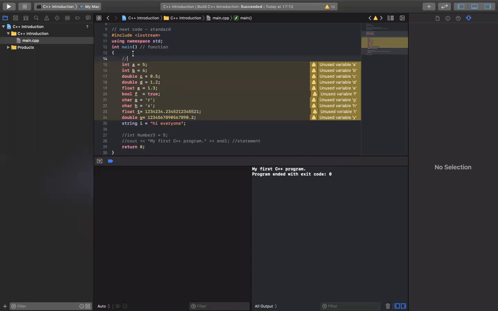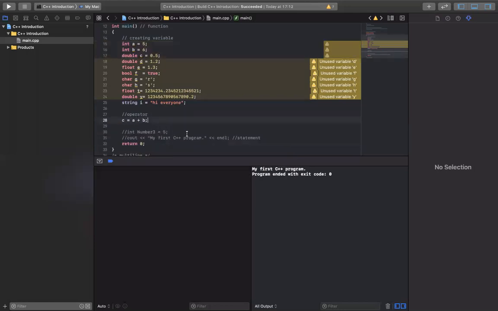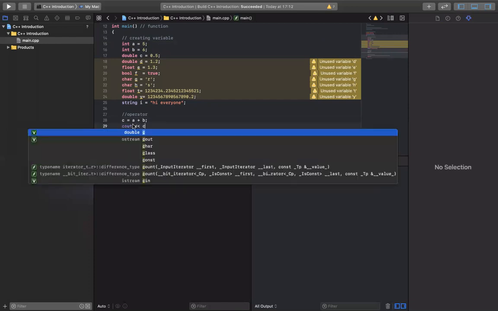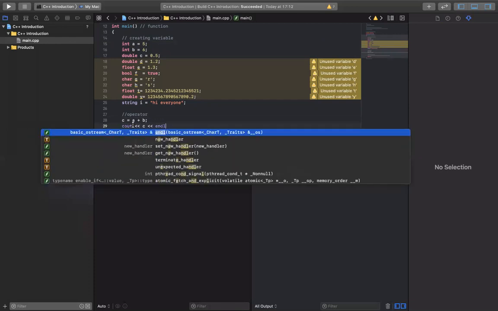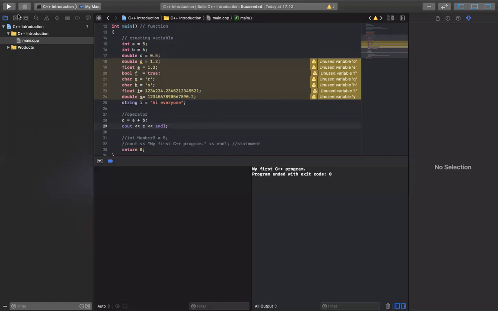So I have introduced to you how to create a variable. The next thing is to use operators. We have to learn how to use A and B. Let's say we use C, which is equal to A plus B. We can do that. Then we want to output, so we do cout, C, and endl. You just do it this way. Then you go and run your program.